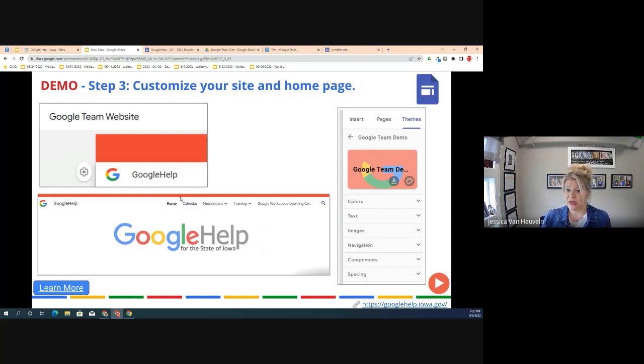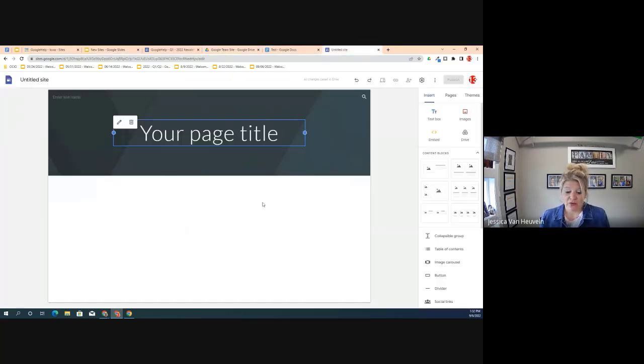So let's go ahead and customize our site. I have this site up here. First thing we're going to do is add a site name. I'm going to add a document name. The document name is how you're going to find it inside your Drive or in your sites.google. So for today, I'm going to call it example Google team, because I have another Google team one out there. So example Google team. Now this is my site document.